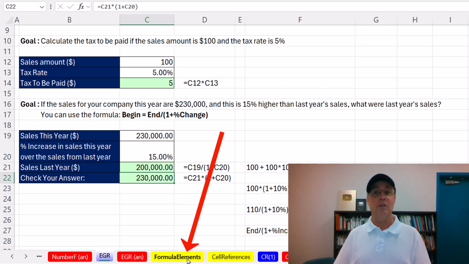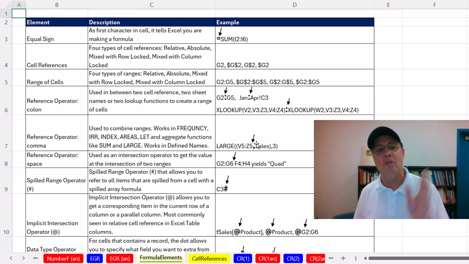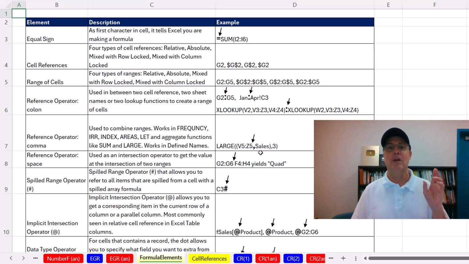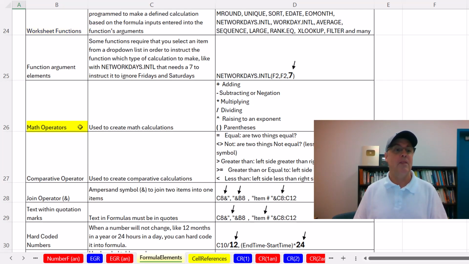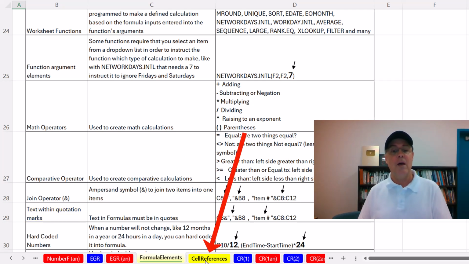Now let's go over to the next sheet, formula element. Here we have a complete laundry list of every single possible thing you can put into formulas. And we've seen almost all of them. Equal sign, cell references, ranges of cells, spilled range operator, implicit intersection operator. If I scroll down, worksheet functions, math operators, comparative operators, join operator, text and quotations. So you can look through that.